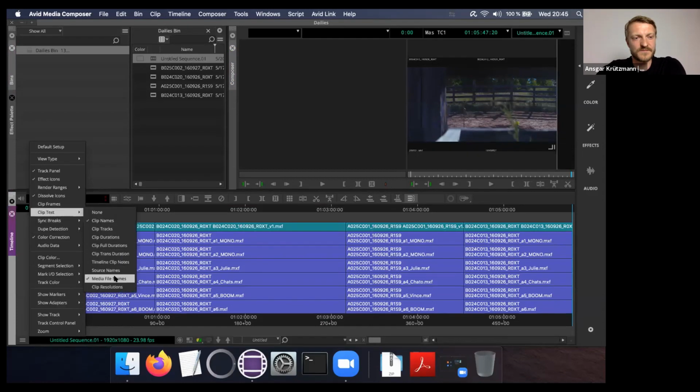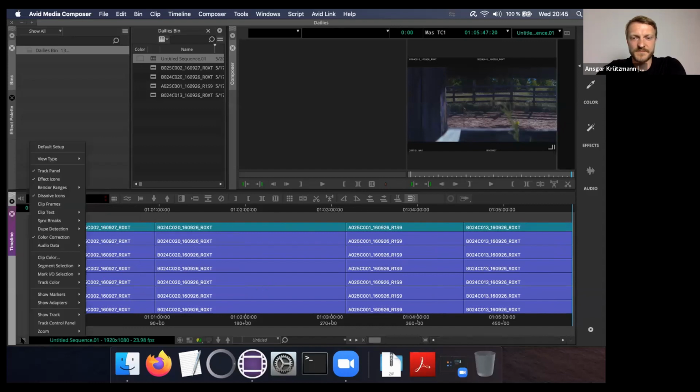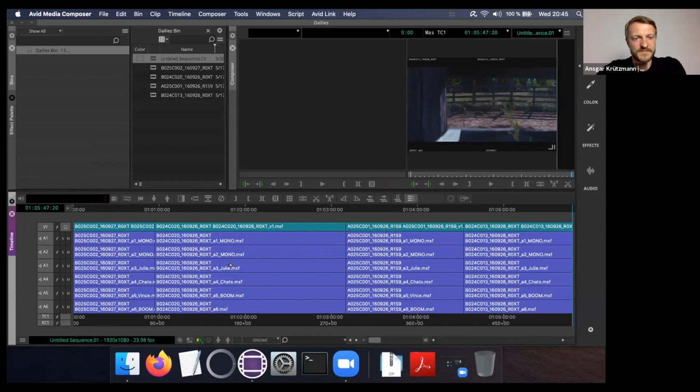Is to show the media file name. If I don't show that, usually clips show up like this in Avid, and that doesn't tell you much. However, if you go to clip text and you enable the media file names, that gives you the actual audio channel names here right on the tracks. And this right now is the only way to display them in Avid, which is precisely why we add them to the file name.